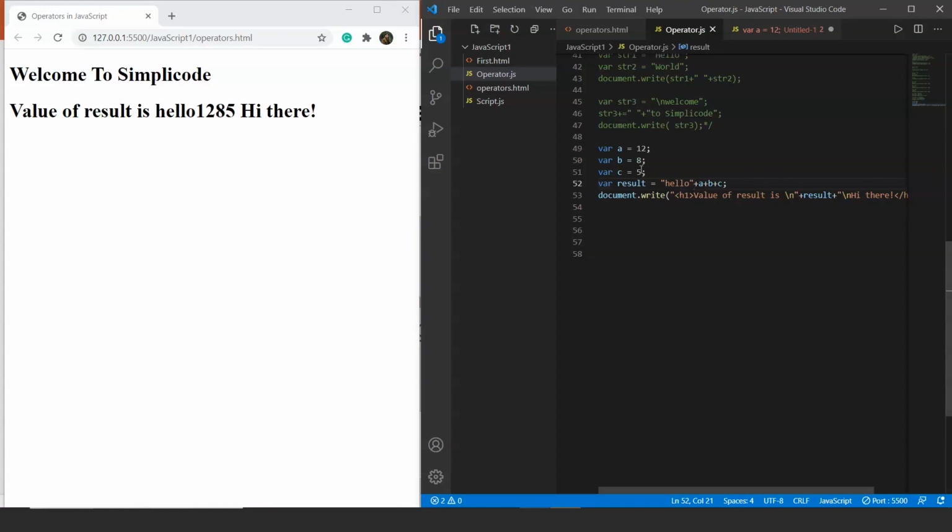What happened here is the associativity of the plus operator is from left to right. We know this. So it will start from the left and see that the first thing to add is a string. So it will assume that everything ahead of this will be a string. That's why we have the output as hello 12, 8 and 5. So 12, 8 and 5 all are acting as strings here. Let me clear this one for you with a little bit of modification.